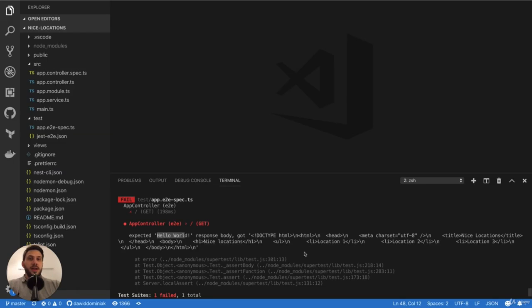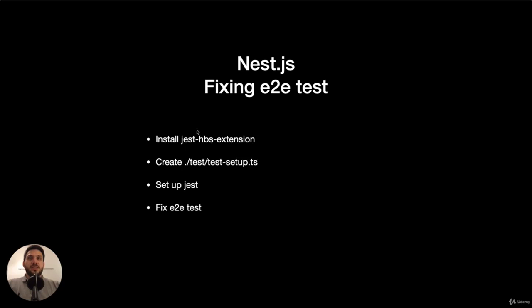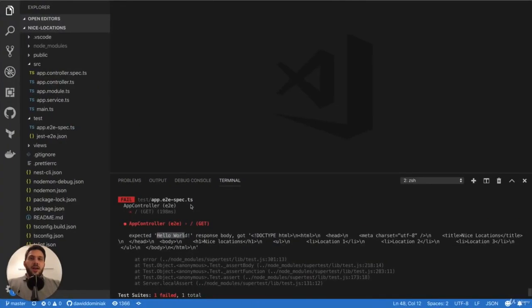That's how templating works. Do we need to compare the whole HTML content directly? Yes and no. But before we start, let's have a look at the agenda. We'll install the Jest HBS extension. We'll create a test setup file. We'll set up Jest, and we'll fix the end-to-end tests finally.